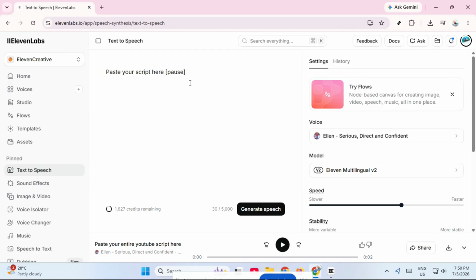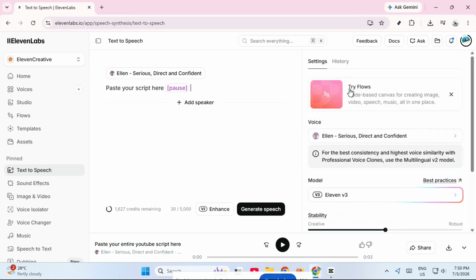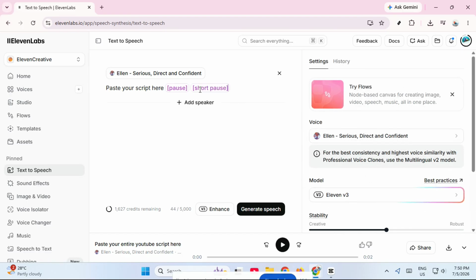For short, natural pauses, you can also use dashes instead of break tags. A single dash or an em dash can help create a slight break in the flow, which is really helpful when you want the voiceover to sound more human and less robotic. This works especially well for conversational scripts, list-style narration, and content where you want the pacing to feel smooth and intentional. The best way to think about it is this.